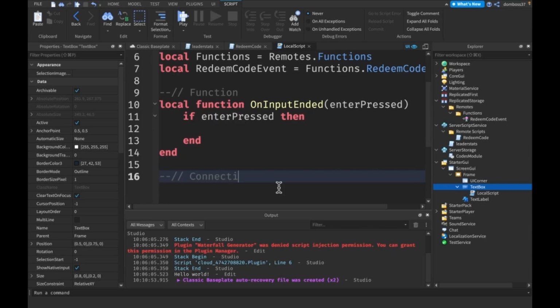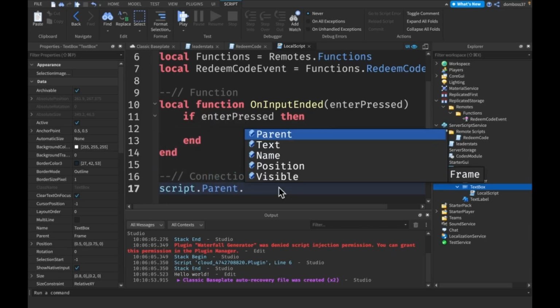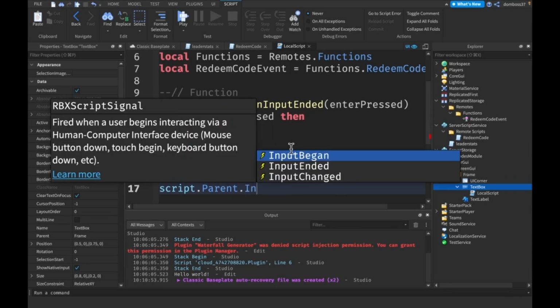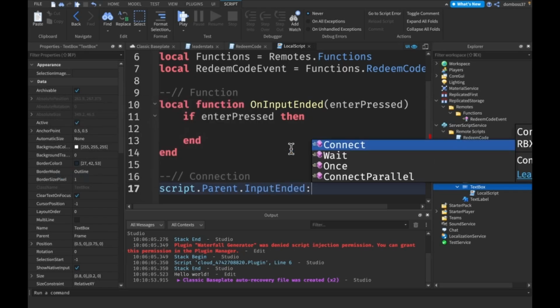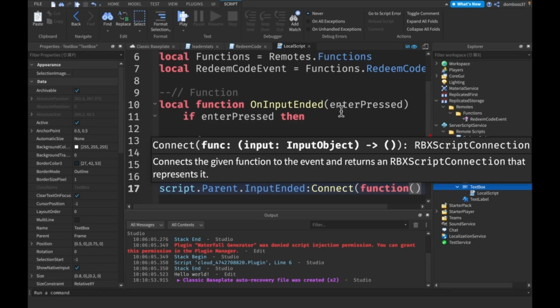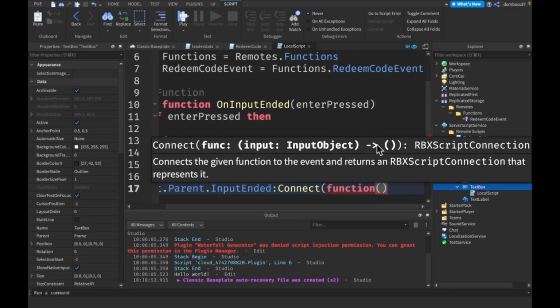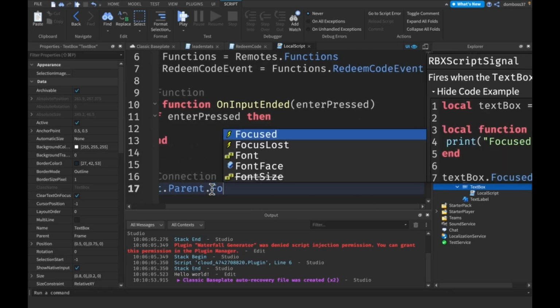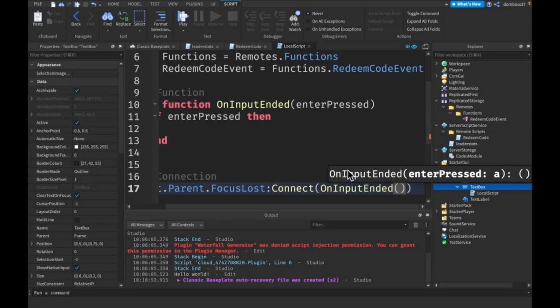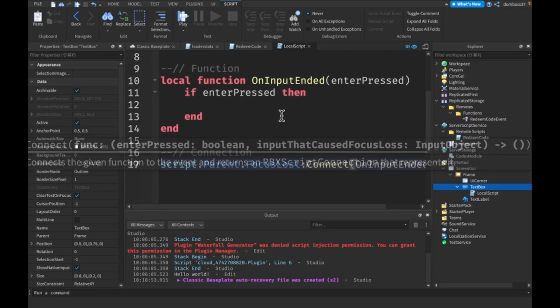So we'll have our connection, and this will be script.parent.input ended, colon connect. And if we did function, you see that this is the wrong connection. So this should be focus lost, I guess, colon connect, yeah. And you see we have enter pressed and input that caused focus. Right now we're only using enter pressed because we don't need the input that caused focus.